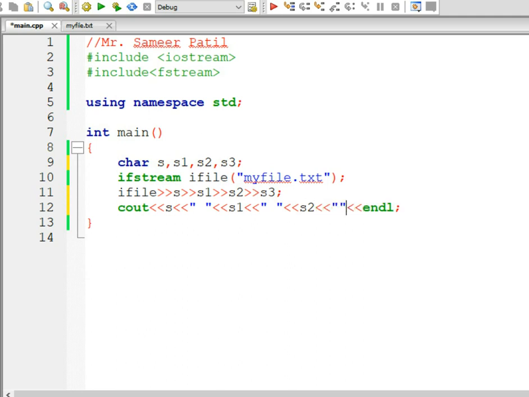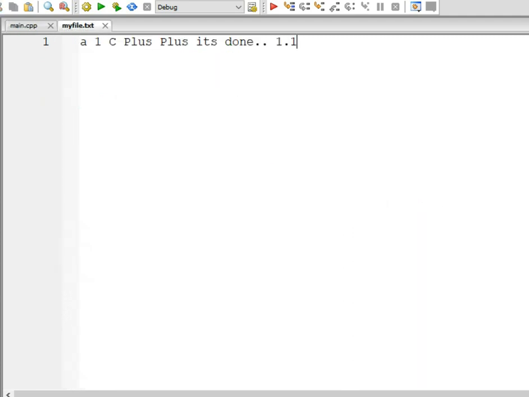Let's add one more space and display s3. Now if we compile, it will compile, but remember guys, now we are not using the data as a string type, we are using the data as character. And now a is a single character, 1 is a single character, c is a single character, but plus, which is the fourth data in the file, it's not a single character, it's a group of characters which are 4, but we are reading only one character from these 4 characters.